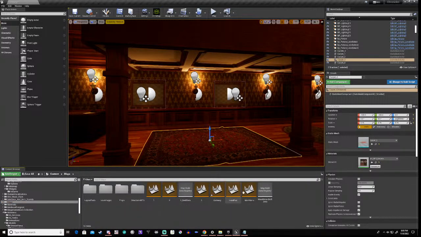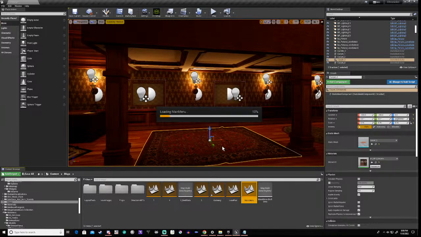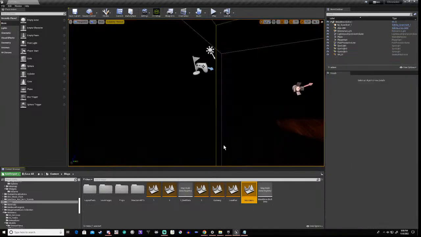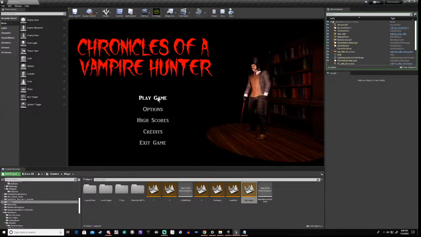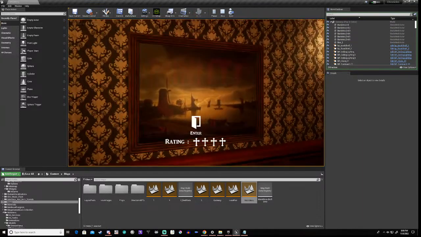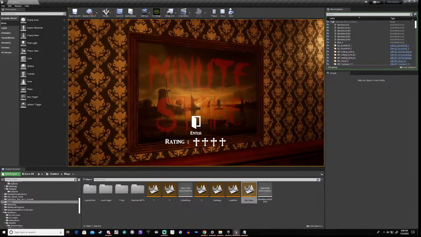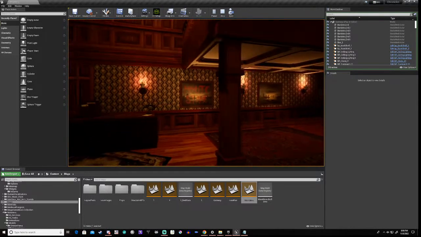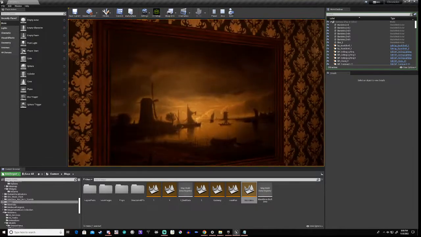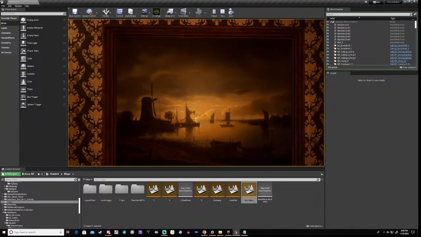Minimize that for now. Go to main menu, save all of that. Play game into here, and there we go. Excellent. And that's not available at the moment.